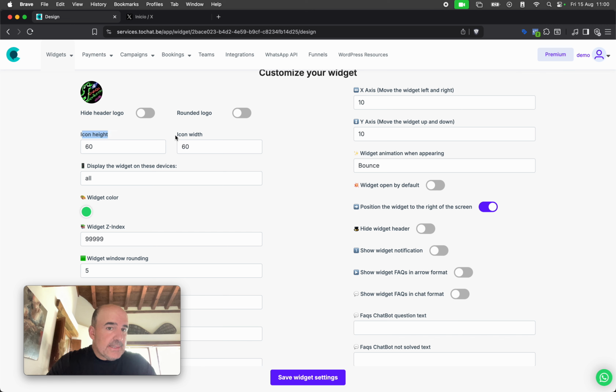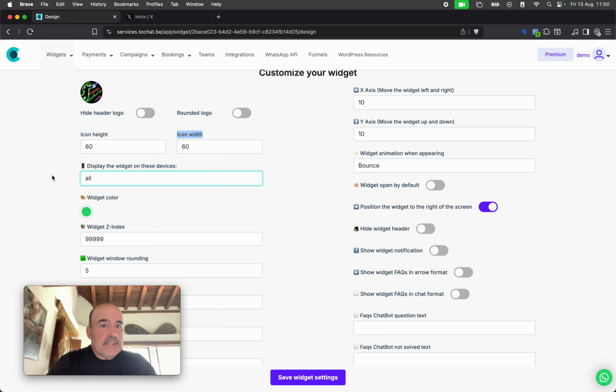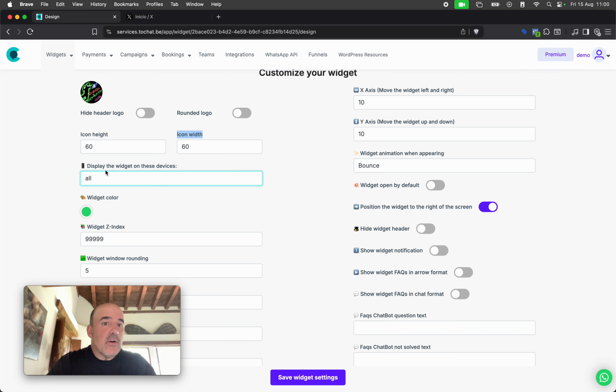The icon, you can change the icon width and height, so if you want to make them bigger or smaller. You can define if you want the widget to be displayed on desktop or mobile. You can create a widget for the phone and a widget for desktop, or you can create only widgets for mobile, because it makes more sense. This is an option that is also very popular for you to test and to check how this is working.